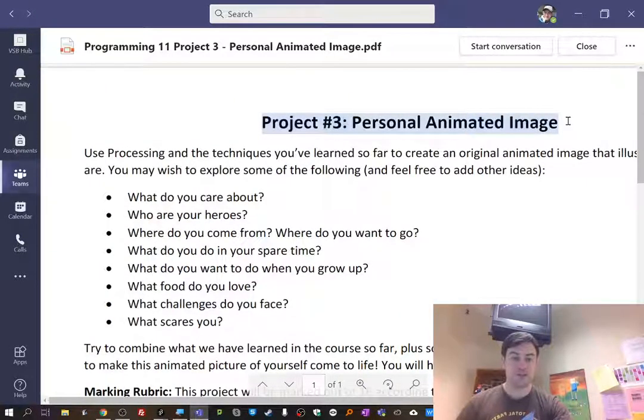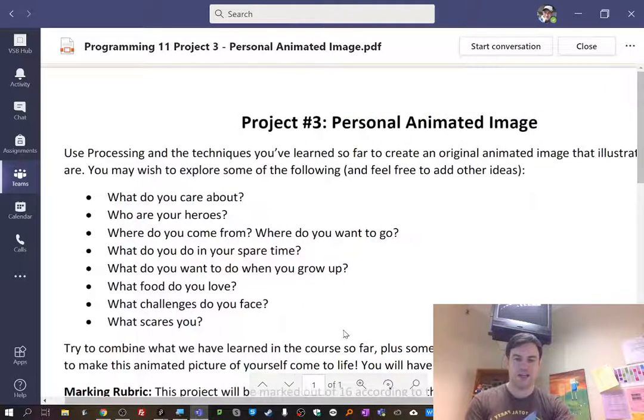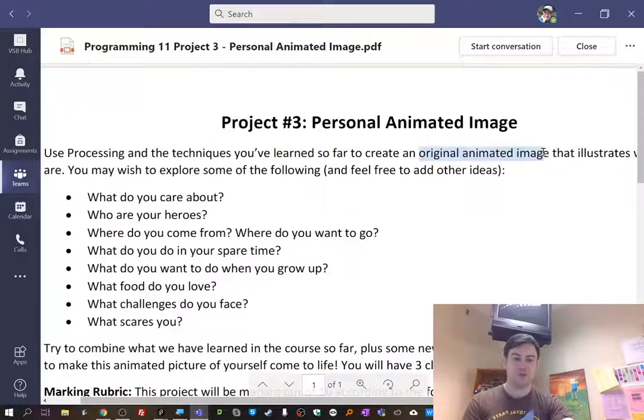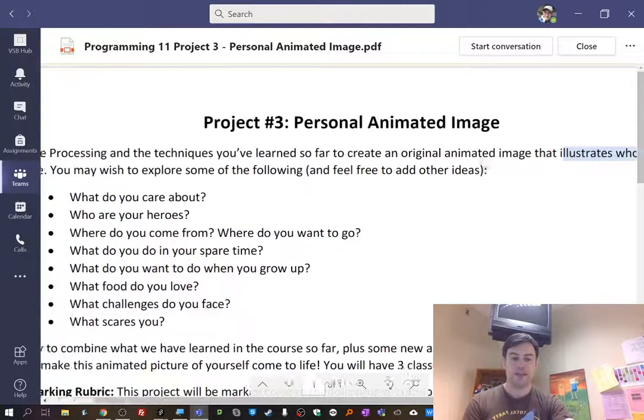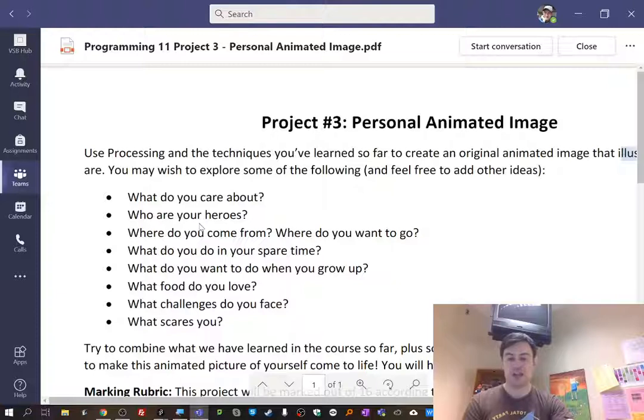So this is, again, the third project, and I'm calling it the personal animated image because you're going to use what you've learned about Processing and all the drawing and animation stuff to create an original animated image. And the point is it's supposed to illustrate who you are. You don't have to explore all these ideas, but here are some ideas that you could explore in your animation. You can choose one of these. You could choose a few of these. You could choose none of these and choose a different one too. So feel free to change it and shake it up.